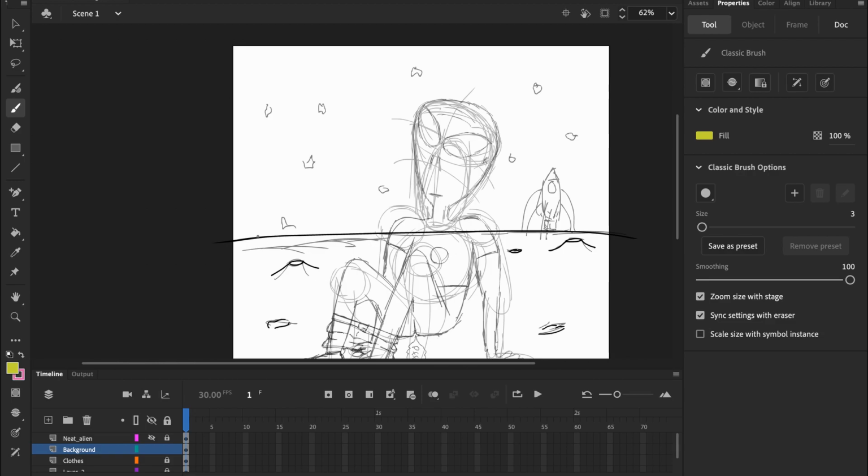Sometimes I like to break up the background. I'll do the foreground, then do another layer, and then do the background of the background. But I think in this, because it's so simple, we can just do it all on one layer, and that'll be fine.